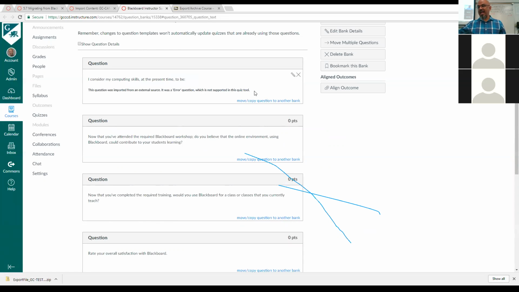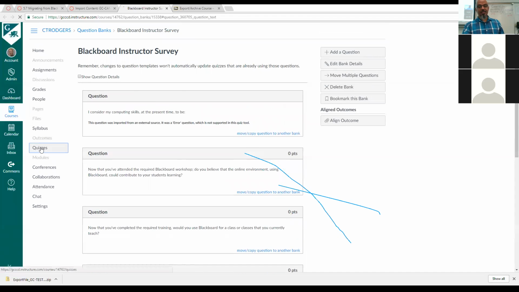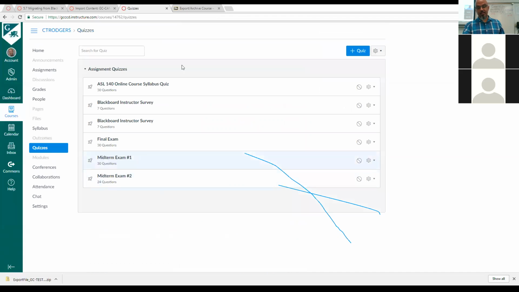So the transfer process, while it works, it's not perfect. And especially when we're looking at tests, if you transfer tests over from Blackboard to Canvas, don't assume that everything's perfect. Go through and just quickly review your tests and make sure that everything transferred over correctly. Canvas will give you that error message at a minimum. You'll be able to see that. And as you can see, if I click on my quizzes section, all the quizzes are there.